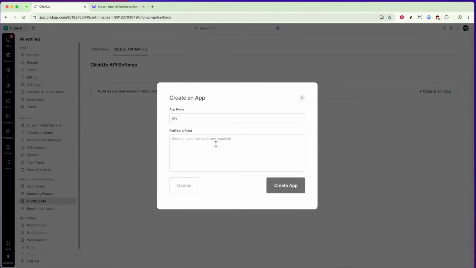Next, you'll need to add redirect URLs. These URLs specify where your API access tokens should be sent. This step ensures that your app communicates securely with ClickUp. Enter the appropriate URLs for your setup. Once you've filled in the necessary details, click the Create App button.